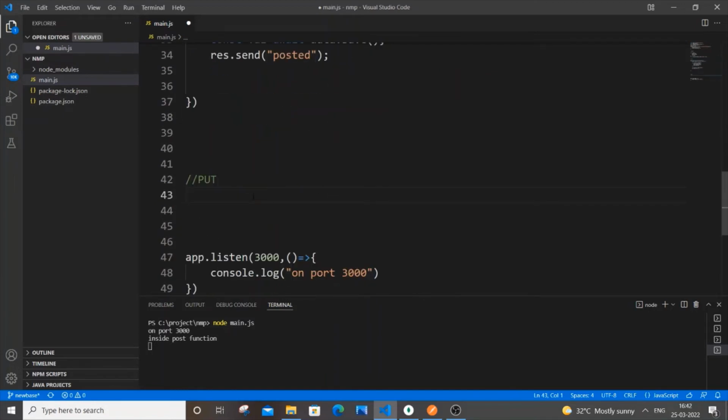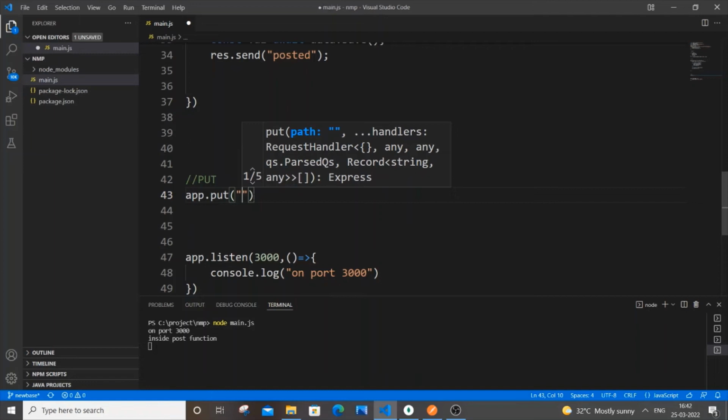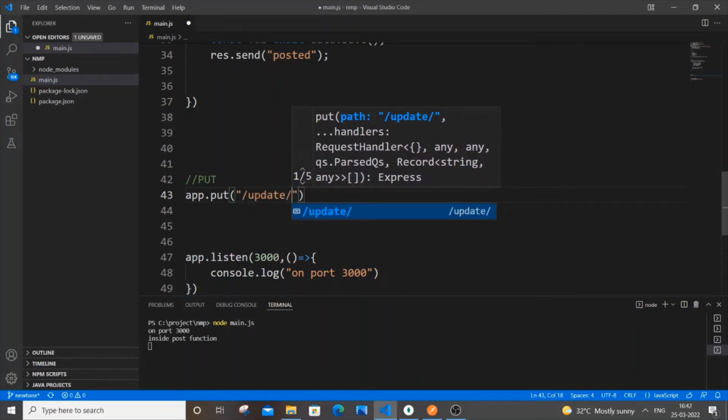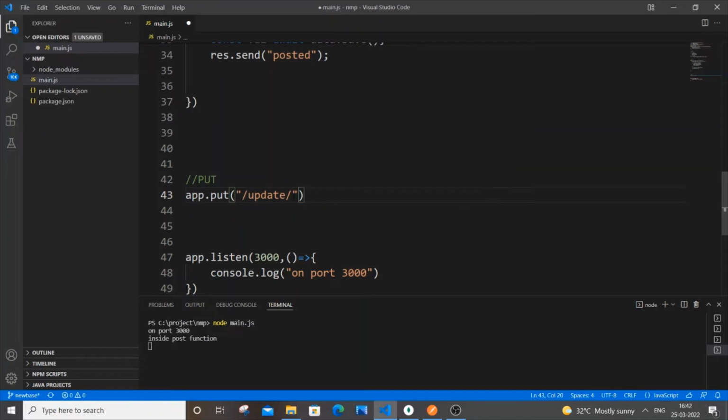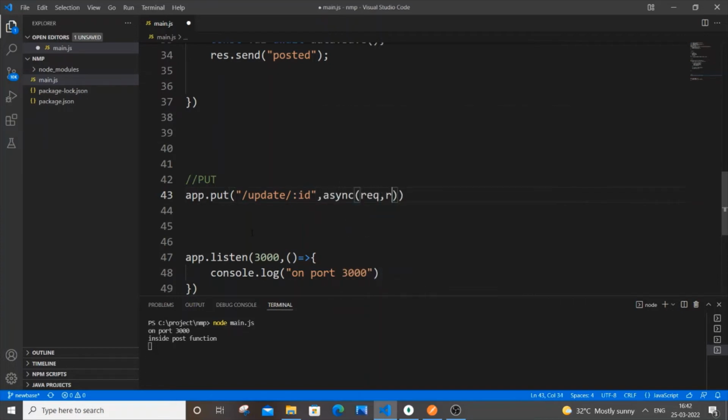It's going to be app.put, and next is our URL over here. I'll put /update/ and next thing, as I told you earlier, we will be getting the ID in the form of a parameter from the URL itself. So it's going to be :ID. With the help of this ID, we will be updating the particular data. And it's going to be comma async, and the regular thing, request comma response, and arrow function and a curly bracket.